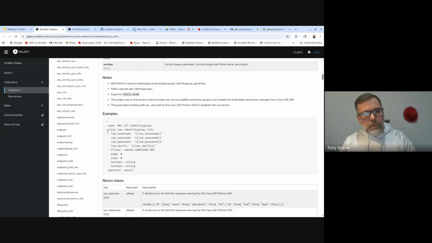So it's Cisco because it's the vendor. This is just a fully qualified collection name, or what we call a namespace. And it's Cisco, and then it's ISE, and then we have this identity group info.